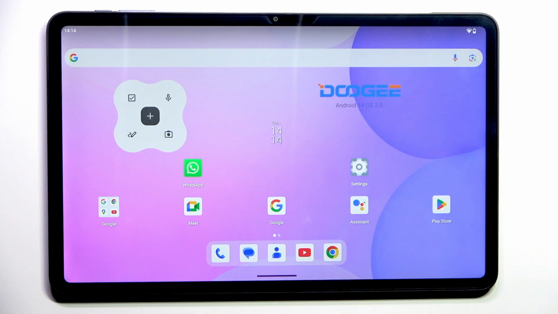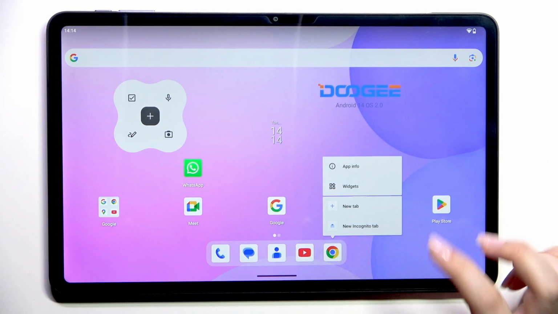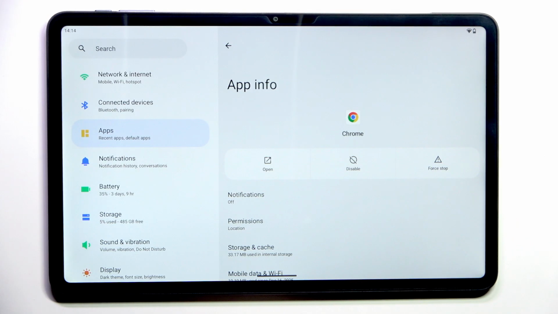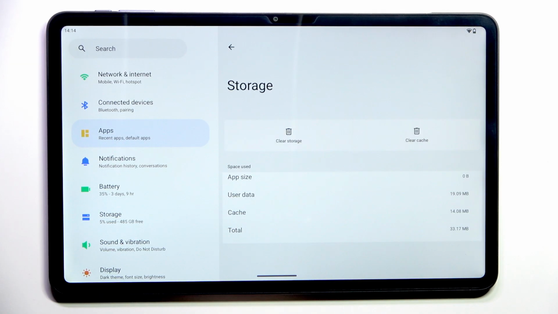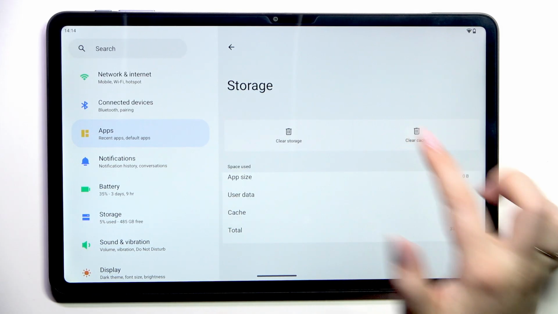So let's start with localizing the app which is causing a lot of problems. Then tap on it and hold it and go to app info. So start with entering storage and cache. And tap on clear cache.